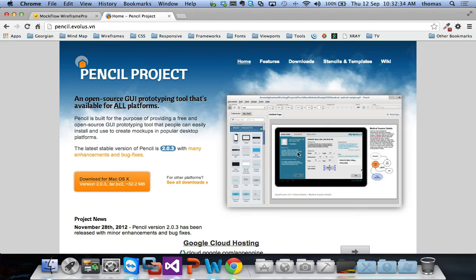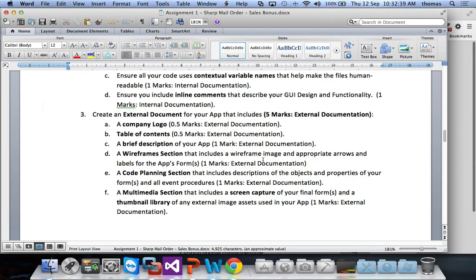Okay, let's go back to the assignment. So you've got your wireframe. Now we know what the difference is, and I focused a little bit more this year when I talk about wireframing, because in the past, people didn't really understand what that is. I also said appropriate arrows and labels for the app's forms. When I say wireframing, what I mean is, if you have multiple forms for your app for this particular assignment, I expect a wireframe sketch, if you will, whether it's on paper.